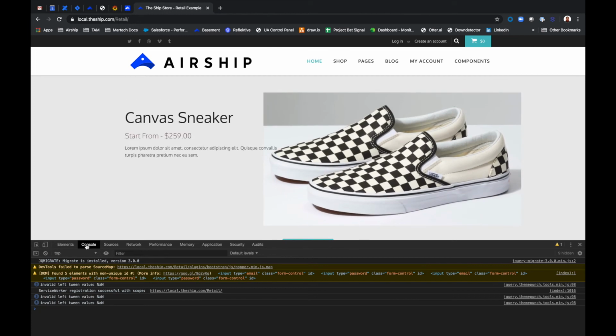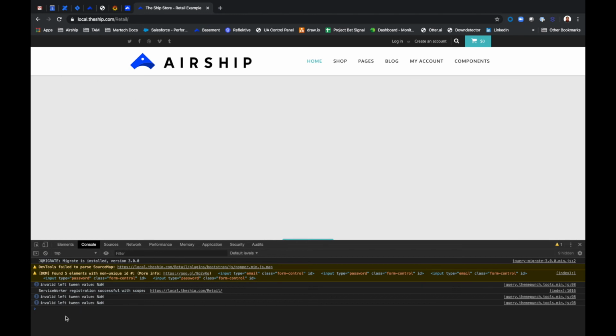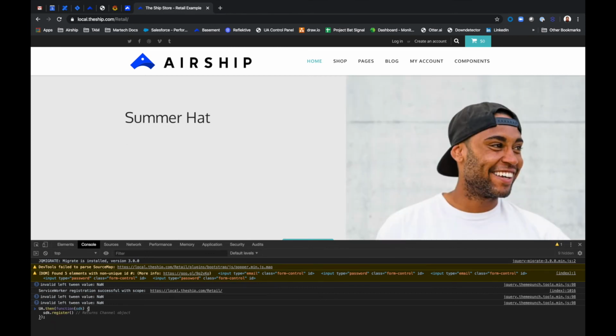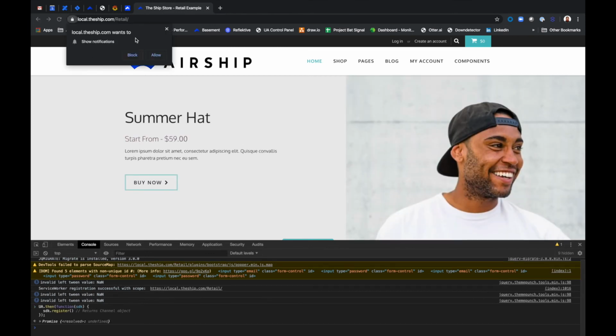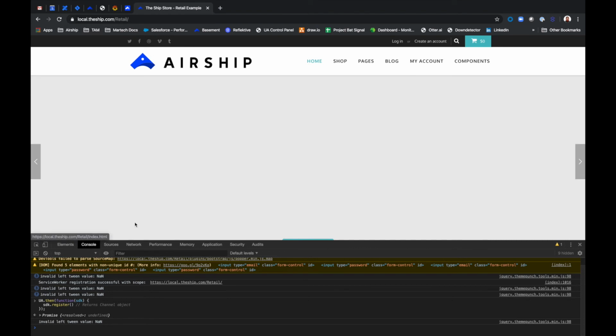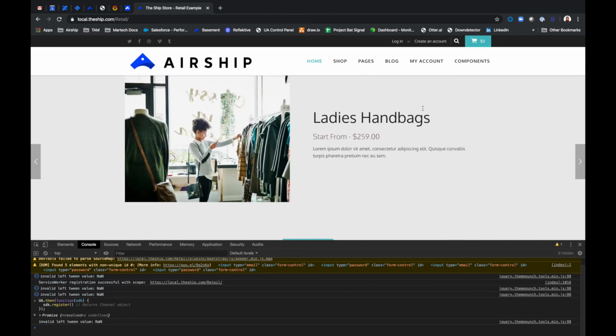Generally, the next step would be to add in a function to your site to call for registration when users do something that would encourage them to sign up for notifications. For the purposes of this demo, I'm just going to call it from the console. So you can see that triggers the browser level opt-in. And now my Chrome browser is opted into those notifications.